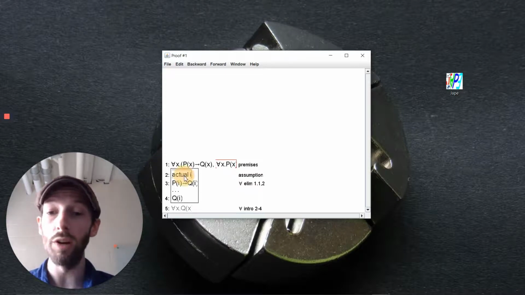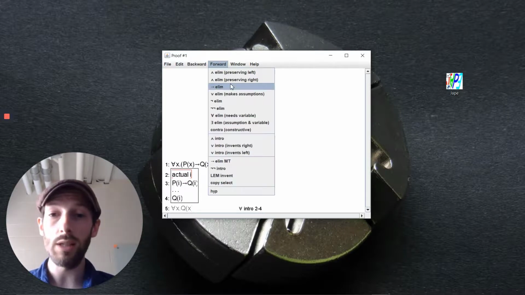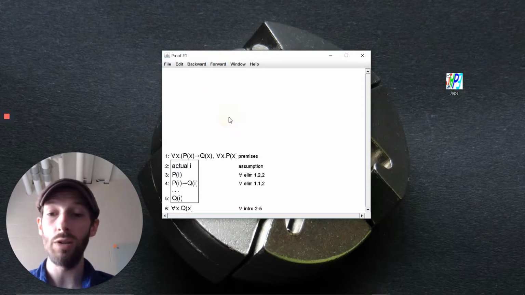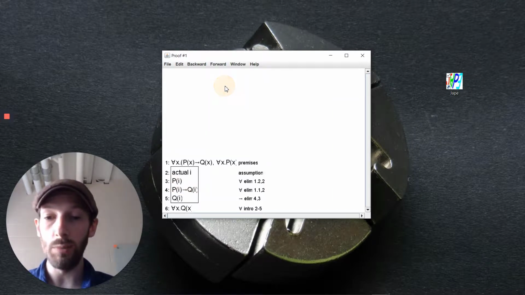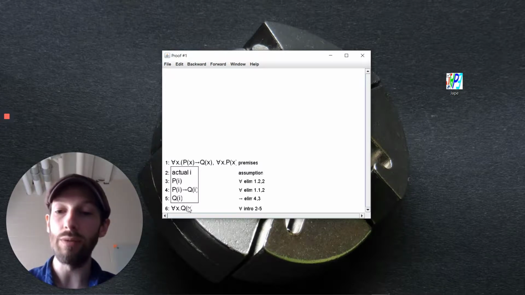well, we'll use this variable I again. And in a forward step, we'll use universal elimination and get P of I. So now we can take these two and applying the very simple implication elimination, we arrive at Q of I. So again, the universal introduction has happened in this final step here.